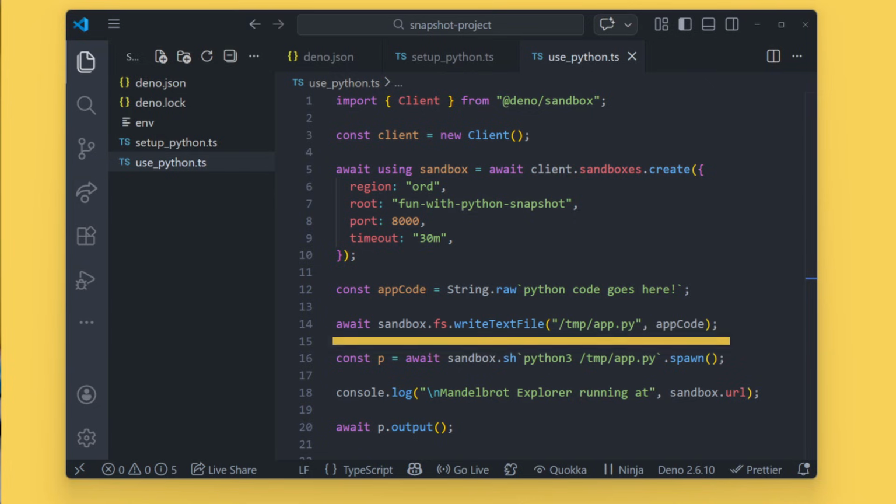Then we're going to use sandbox.fs.writeTextFile to drop our Python app directly into the sandbox file system at a temporary location. This is a nice clean way to get code into a sandbox without messing with shell escaping. We are just passing it a TypeScript string. The Python app itself is a self-contained HTTP server. sandbox.url gives us a public URL where port 8000 is reachable. p.output keeps the script alive for the duration.